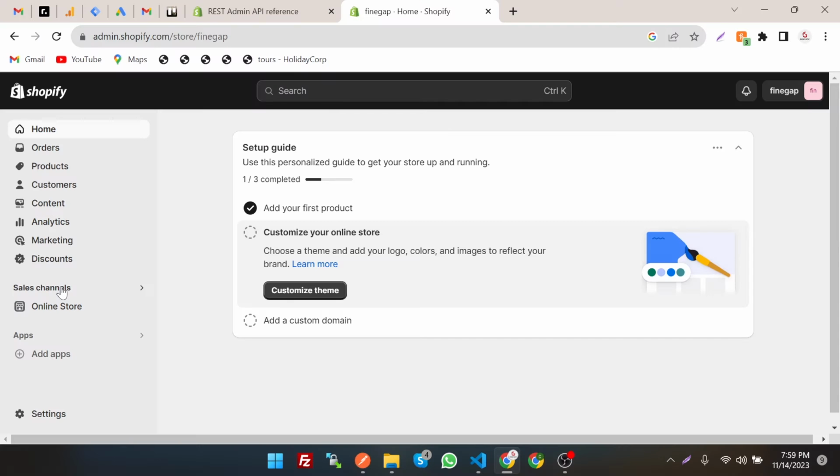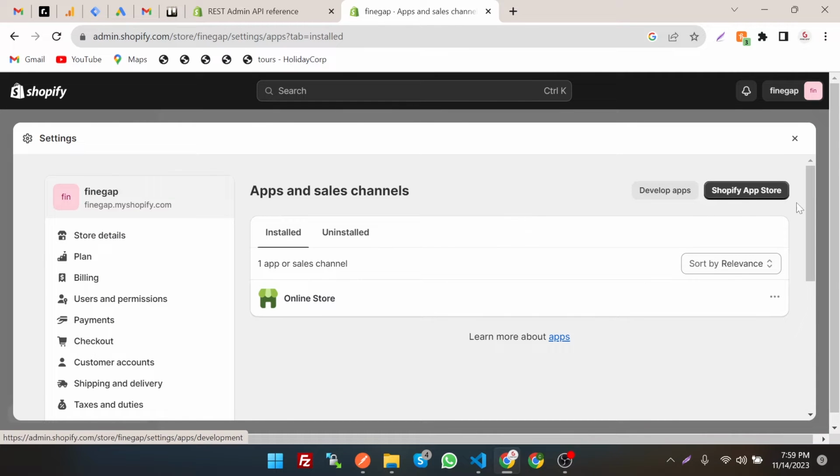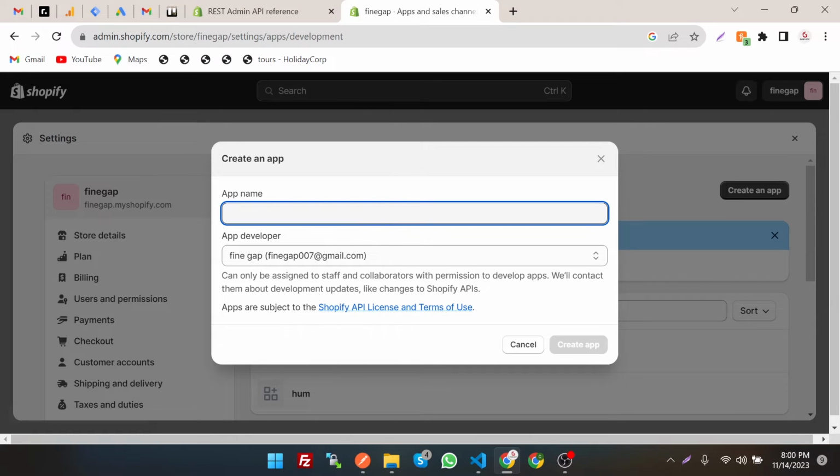If you click on settings and then apps and sales channel settings, these are the Shopify normal apps. So you have to click on develop apps, and after that you can see there are two existing apps. One is installed and one is not. Create an app and you have to mention the name of the app, for example testing, and then this is the developer email there. Then click on create app.